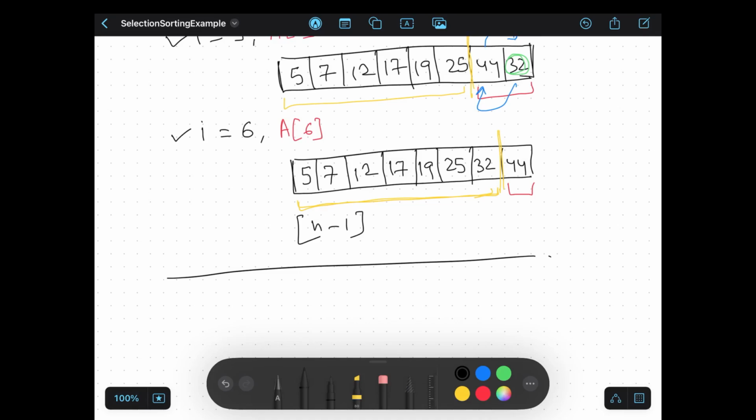I hope you had a much better understanding of this algorithm after watching this session. In our next session, I am going to show how the code will look for selection sort, and we are going to dive into the analysis part of this algorithm.